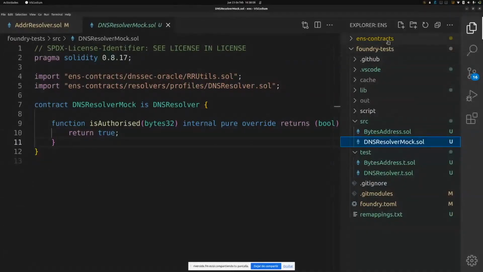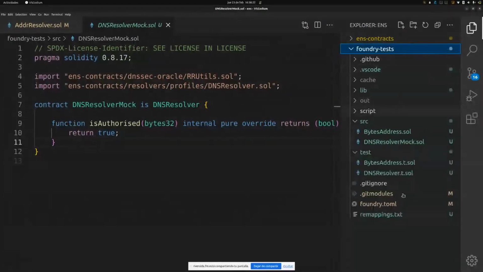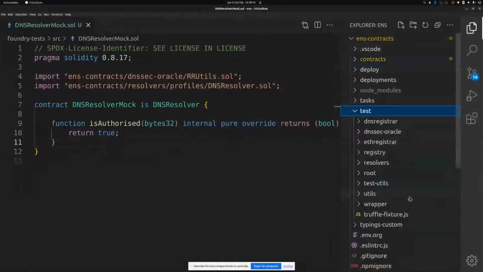In the cases where I have to set up more complex stuff, perhaps having a separate folder with a single project is not that convenient because I would need to set up the whole DNS system, and that wouldn't be that convenient. So in those cases, I would go to the actual testing environment of the project.